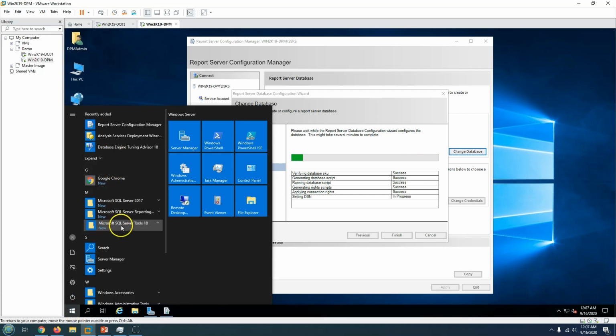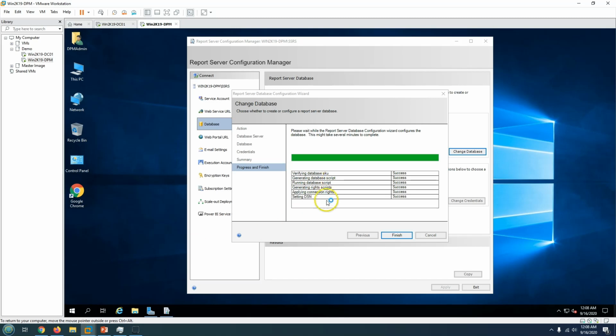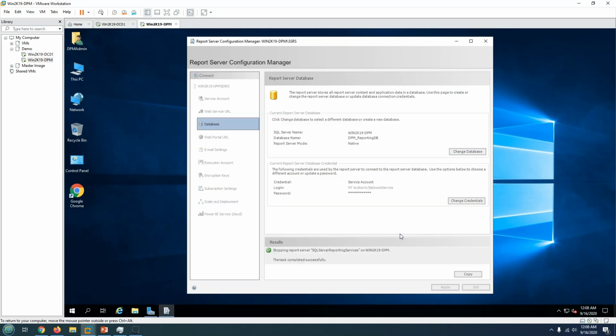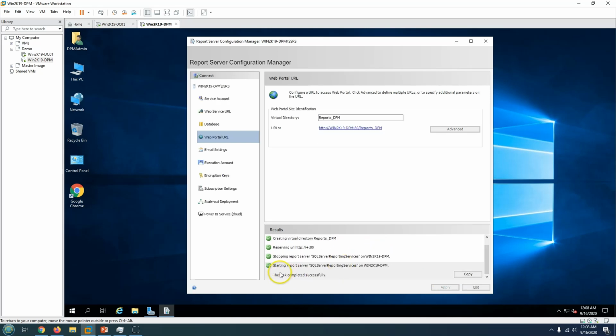So I'm going to launch now SQL Server Management Studio. So everything is succeeded now. You can see all the tasks are completed successfully, and now it's going to restart the database. Start service for this is done. So now we can basically go on web URL, which is the final page, and I'm going to call it _dpm and just click on apply. So you can see the reporting service is started on this.